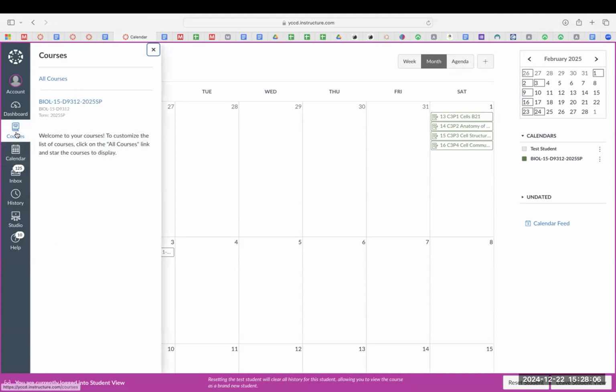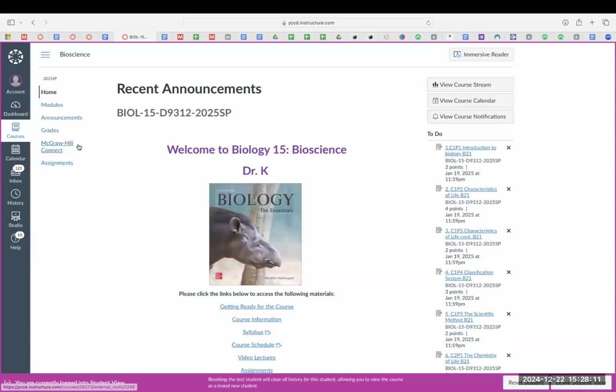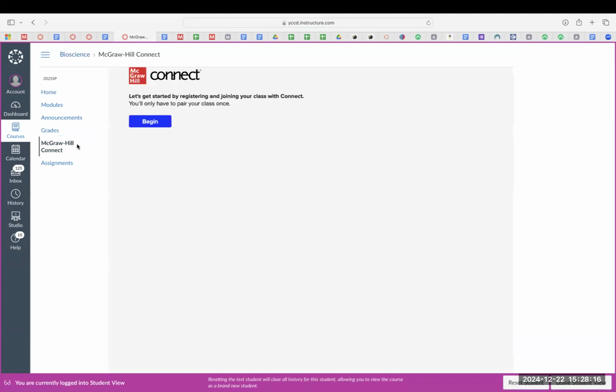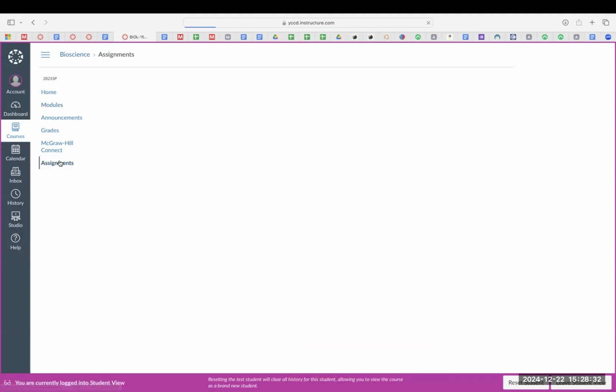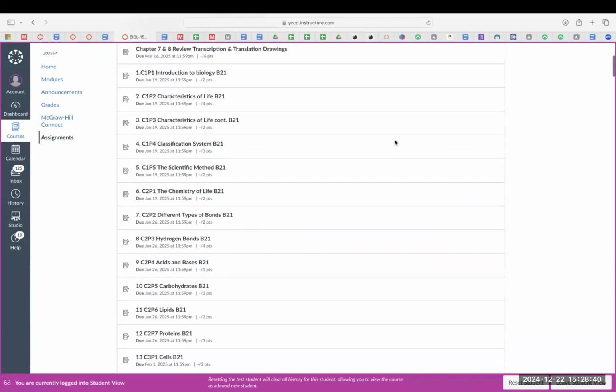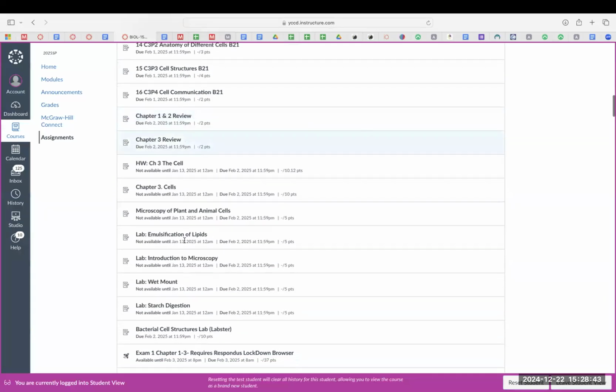Let me show you real quick the labs. So once you register, you should have access to the labs. So when you click McGraw-Hill Connect, you can say begin by registering and joining the class with Connect. And it should be able to show you your progress on the labs as well. And so if you go under assignments, this is where the assignments will appear, and you can say show by date. And that means it's gonna show by due date. And then, for example, here's a lab.